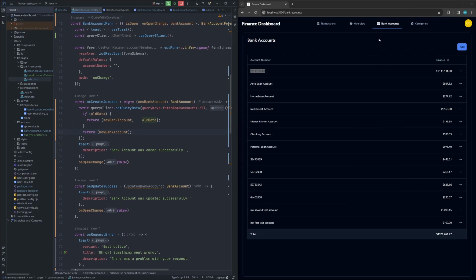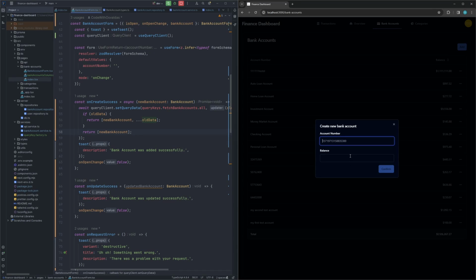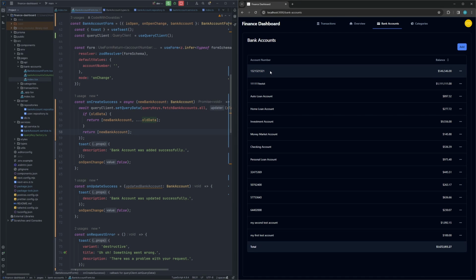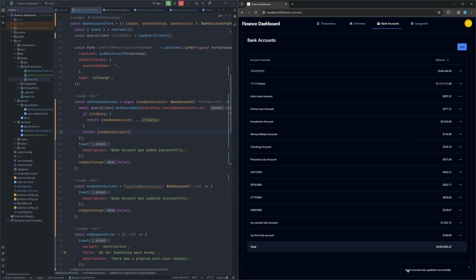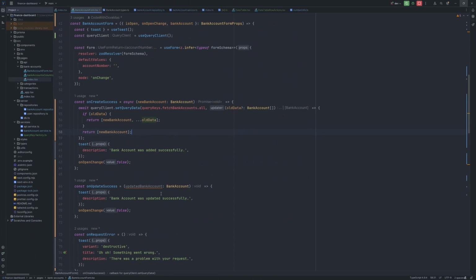So let's try once again to create a new bank account. Let's press add, and some random balance. Confirm, and as you can see, it appeared in the list. Now, if we try to edit, as you can see, the form was successfully filled with all the data, and the title as well says update bank account. But if I try to change it and confirm it, it says that the bank account was updated successfully, but we can see only the old data, and after the refresh, the data is updated. So basically the same problem, which we can solve very similarly.